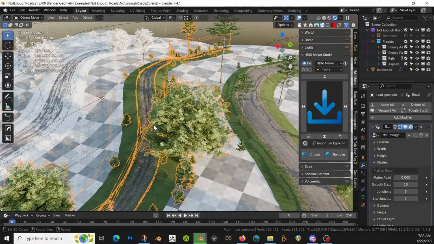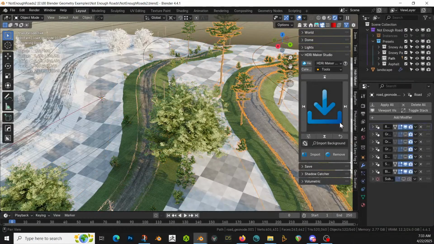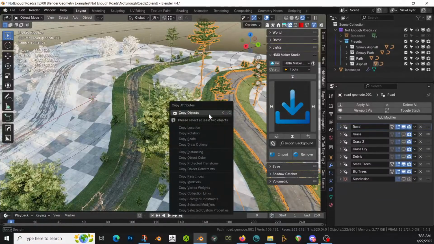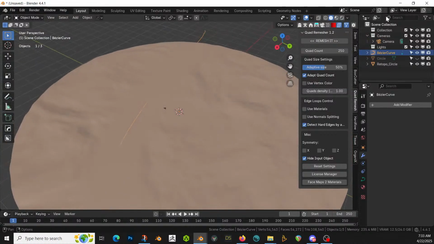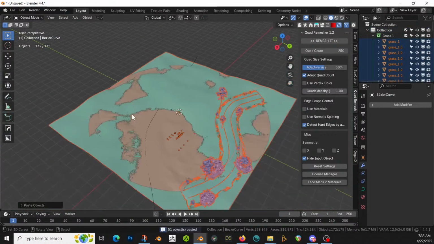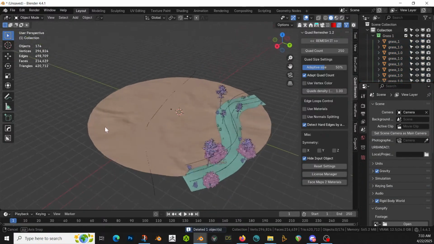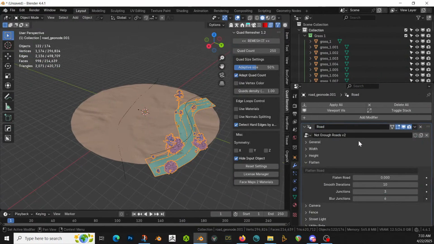Let's do asphalt, which is this one, right? Here we go. Copy objects. Come back over to here and collection and paste. Cool. Get rid of the ground. And this road.